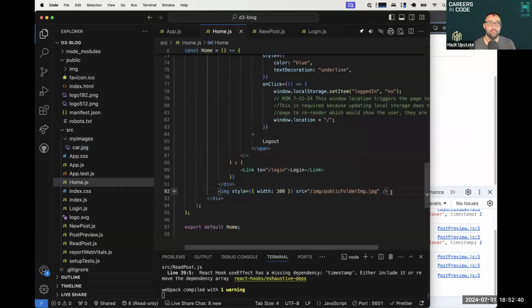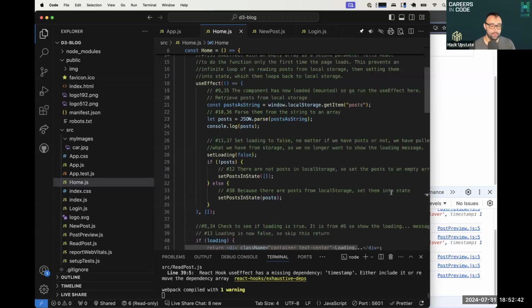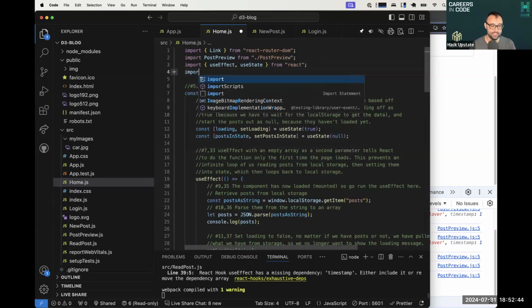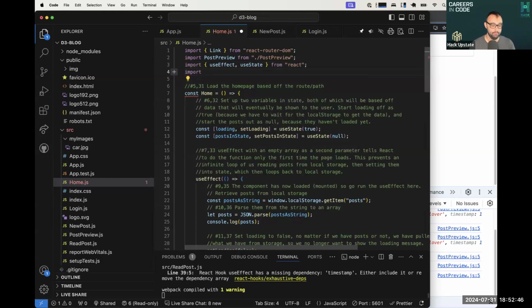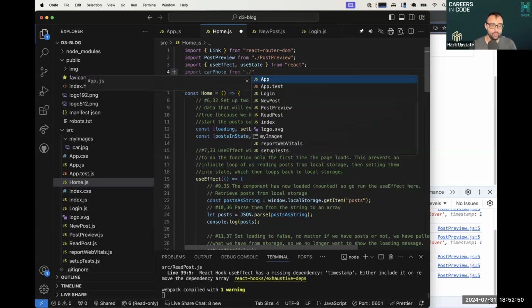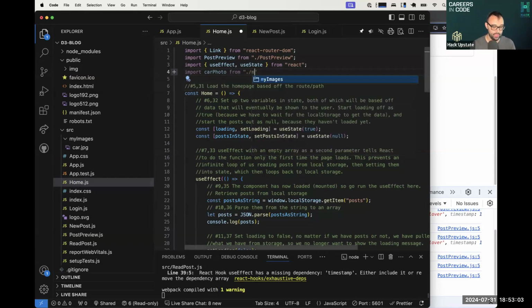Now, the other way of doing it is a little different. We can use the import system. So I'm going to say import car photo from, and I can do a dot slash. The dot slash is saying based off of wherever this file is. So I'm starting in the SRC folder because home is in the SRC folder. Go into my images and grab the car.jpg.